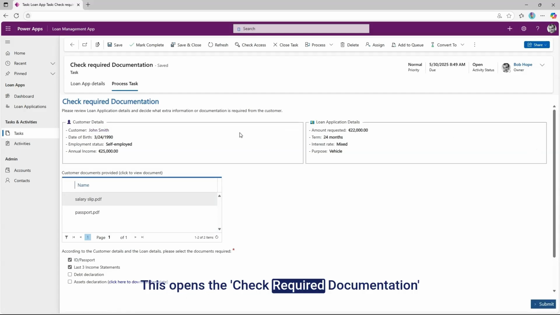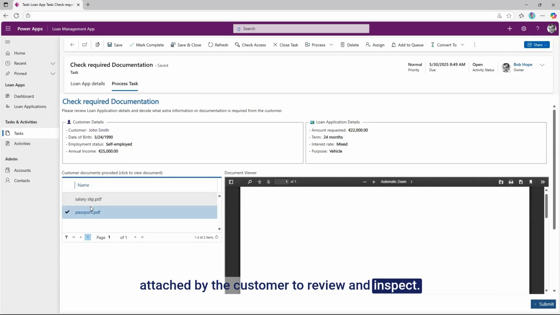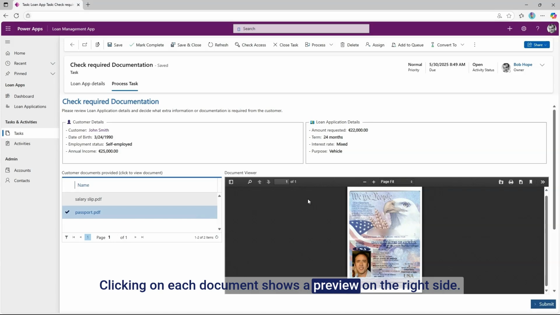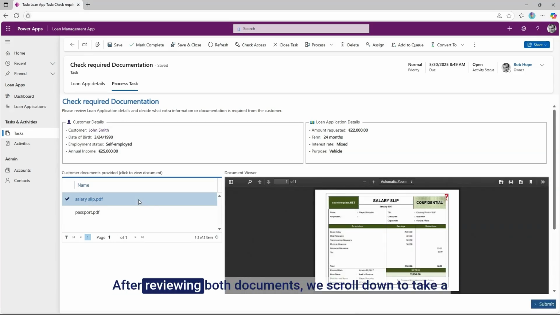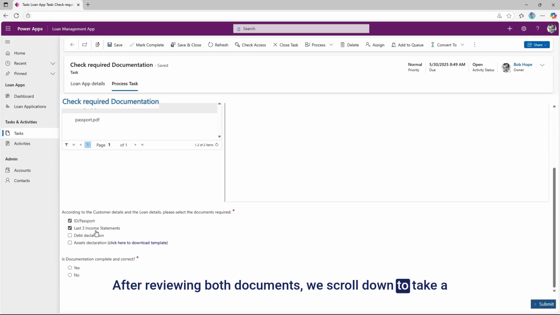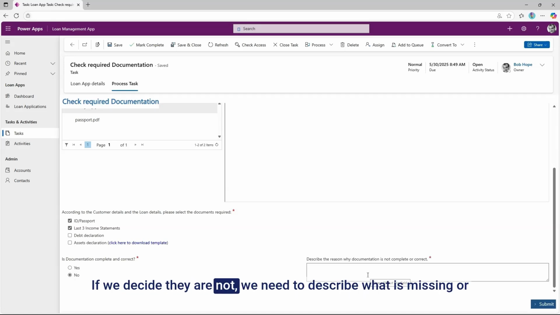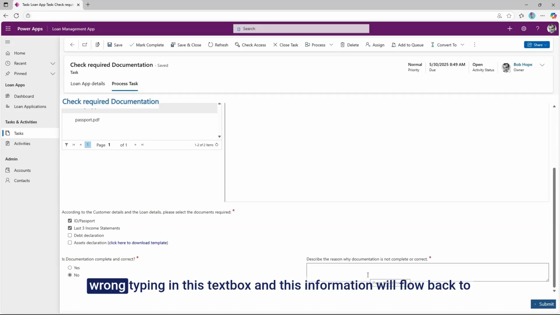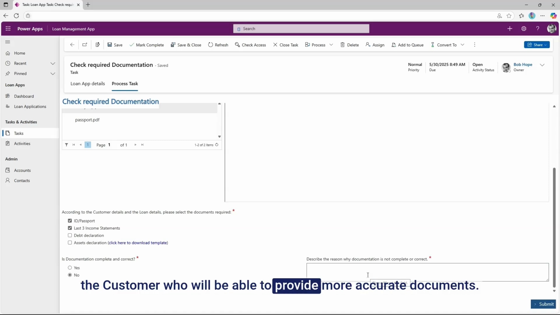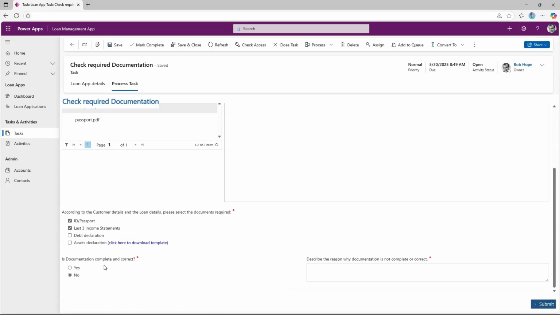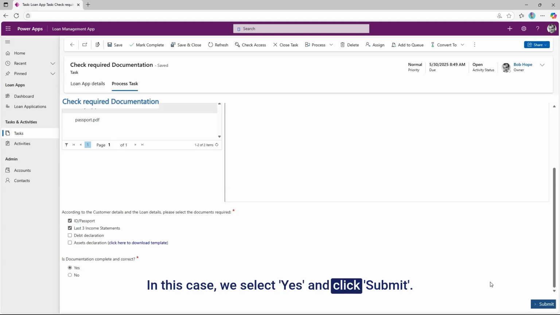This opens the Check Required Documentation task and loads the associated dialog. In this case, the dialog shows the documents attached by the customer to review and inspect. Clicking on each document shows a preview on the right side. After reviewing both documents, we scroll down to take a decision whether these documents are complete and correct. If we decide they are not, we need to describe what is missing or wrong typing in this text box, and this information will flow back to the customer who will be able to provide more accurate documents. In this case, we select Yes and click Submit.